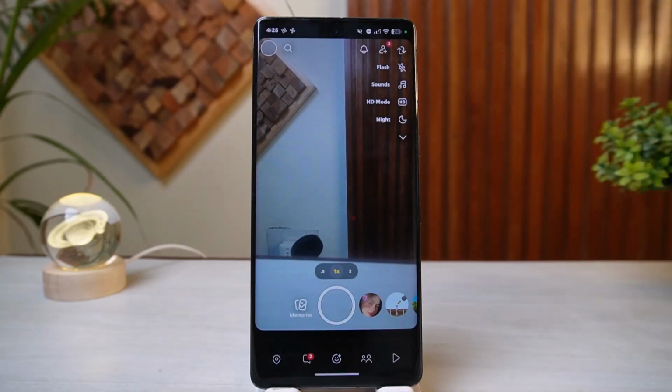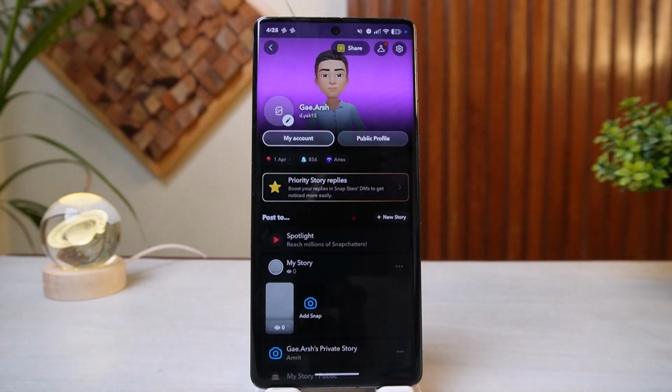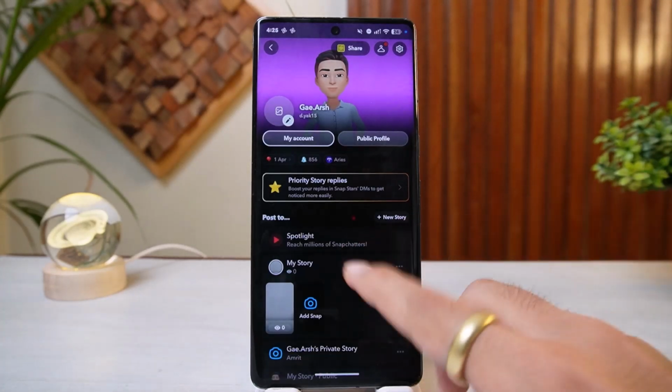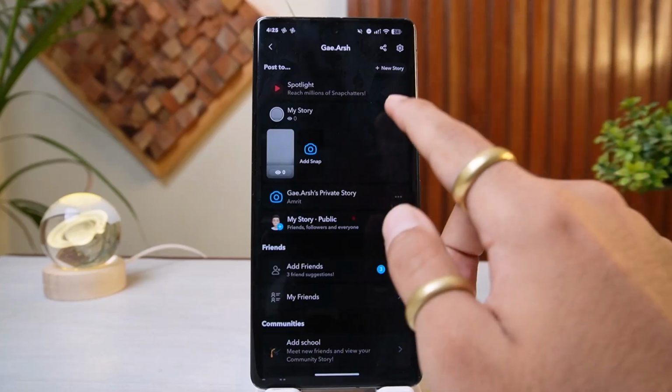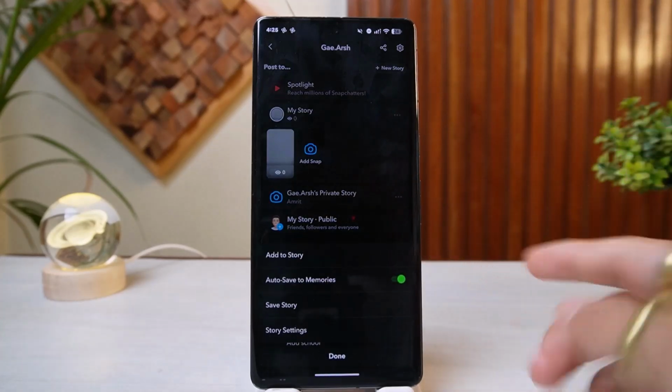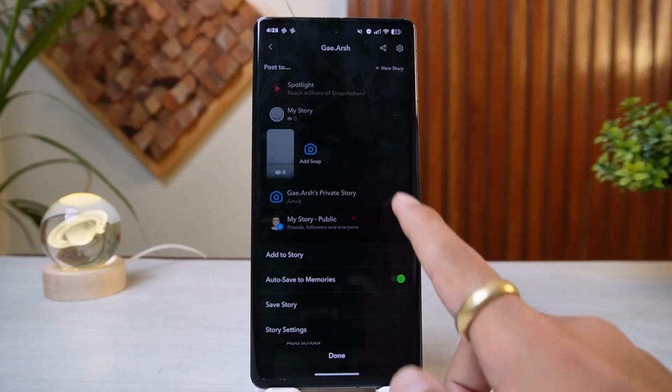Then tap on your Bitmoji icon on the top left corner of the screen to access your profile page. From here, scroll down to the My Stories section. Once you're here, you simply have to tap on the three vertical dots over here, and then you will find this Add Friends to Story option.